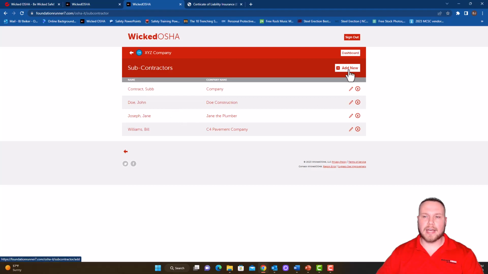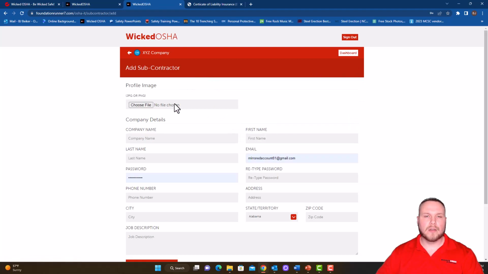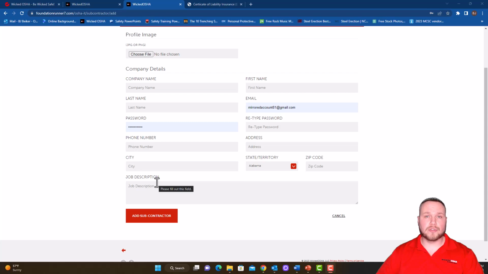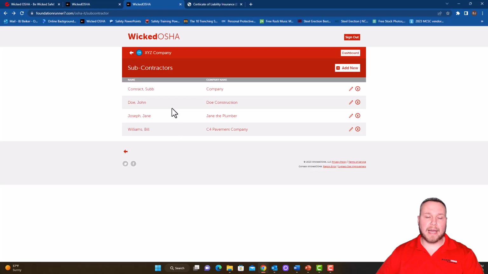To add a new one, click Add New. You can add a company logo right here. Fill out the company details. To utilize job description, you can put the subcontractor's set of skills or anything you deem important in that box. To add the subcontractor, click Add. And when you go back, they'll be a part of your subcontractor list.